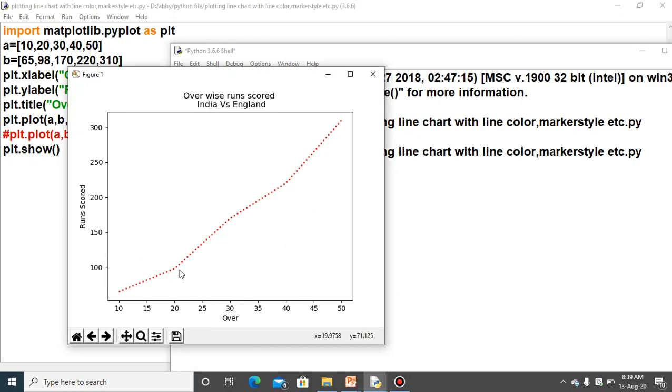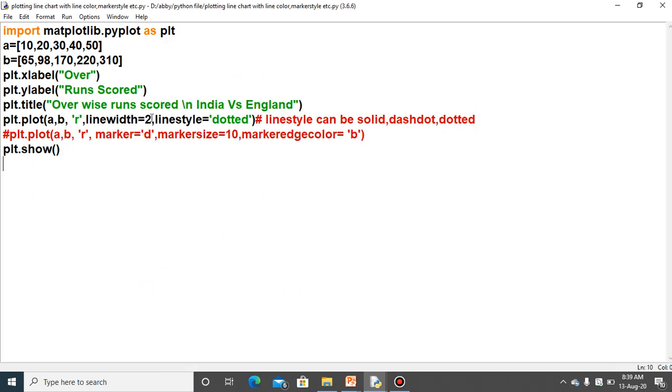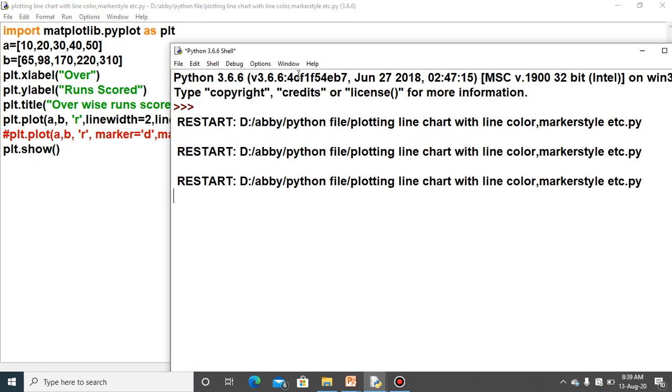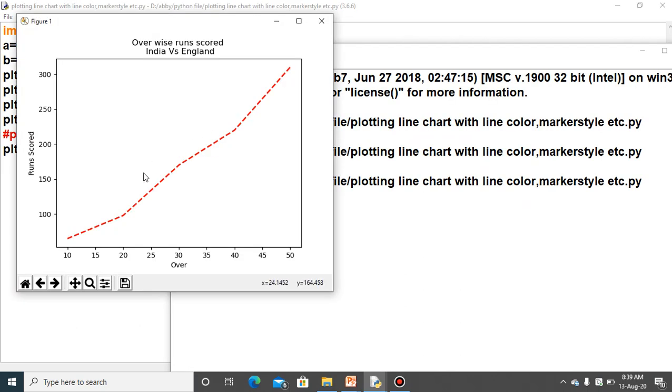You have to see the changes now. You can see the changes here, it is dotted, and the line style thickness is this much. If it is not clear, just mention one thing, it remains as dashed. Now you can see the changes there. Thickness will be reduced now. In the earlier graph the thickness was more.